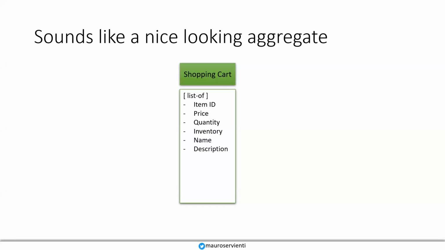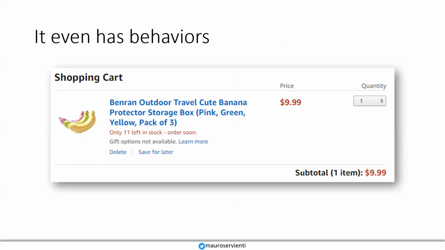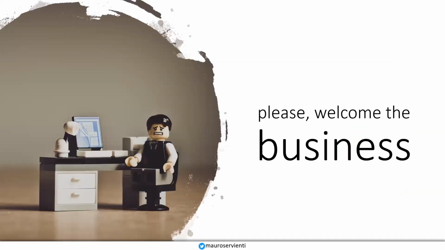And again, talking about aggregates, it's interesting because the shopping cart even has behaviors. So we can, for example, delete an item from the shopping cart, save it for later, whatever it means in the context of this kind of shopping cart, and change the quantity. So it seems that we are looking at the perfect aggregate from the it has data and behaviors definition. But let's try to look at a few business cases and try to understand how they affect the design we just talked about.